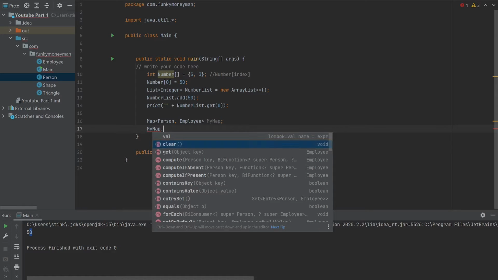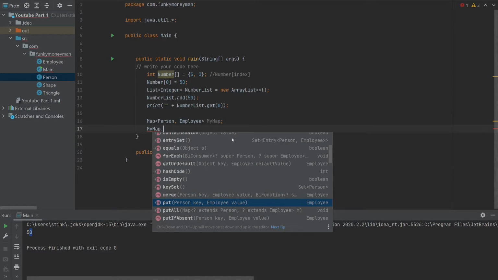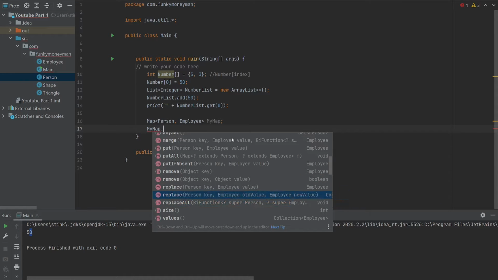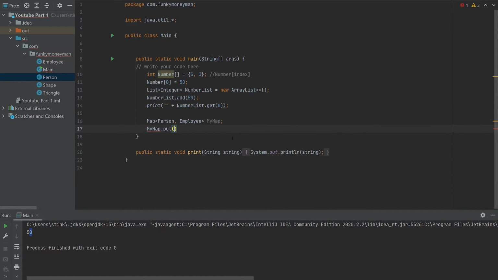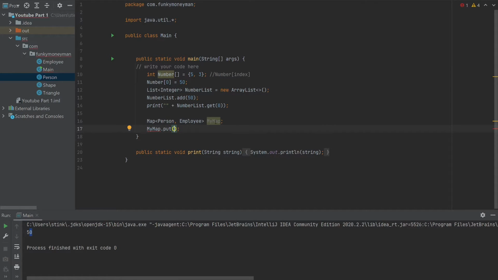What we can do is we can say get, we can entry set, we can check if it contains a value, which the key is the first one. We can put in anything like this, we can merge. It has a whole bunch, you can read through it all. But what we're going to do is we're going to do put, and we're going to want to make a new person. It hasn't been initialized. So let's just initialize it, and we can set it to null or something.